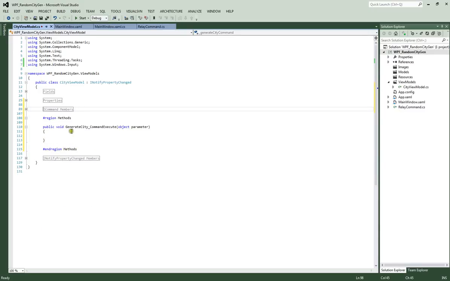So in our public void generate city command execute, we're going to want to fire a bunch of stuff. We're going to want to generate our city. So how are we going to do that? Well, there's a couple different things we can do.